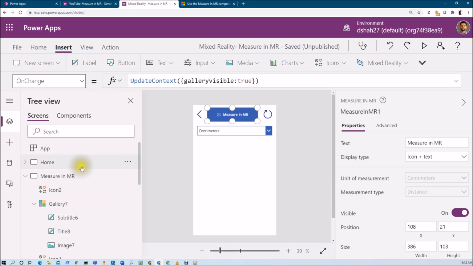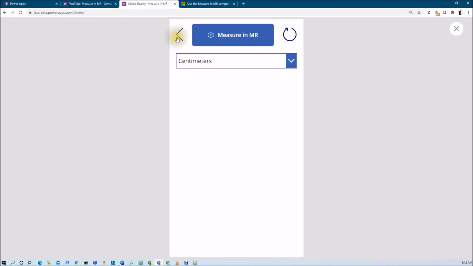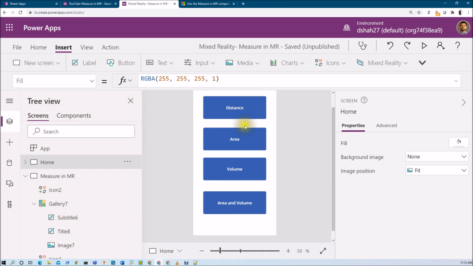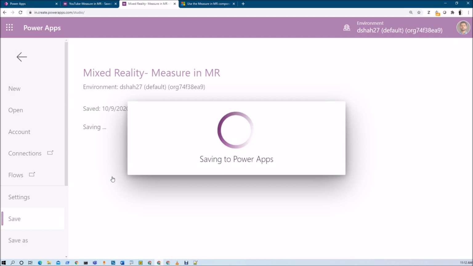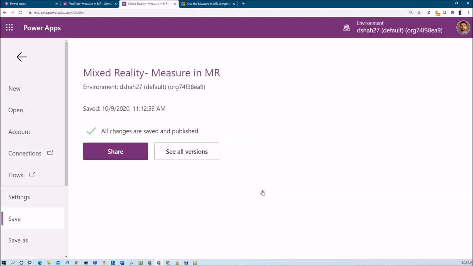Now I think we have developed everything. Now let's try to run this application, and let me publish this app, and now let me connect my phone to demonstrate this feature in detail. So I'm just going to save this one, and let me click on publish.